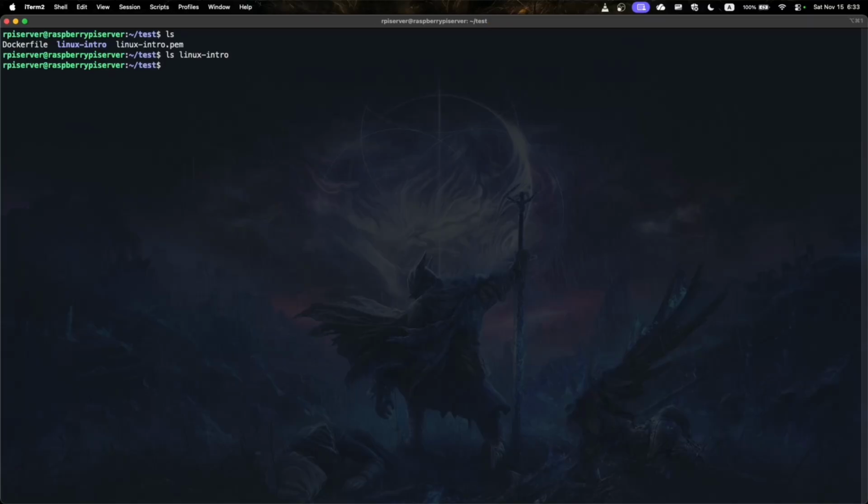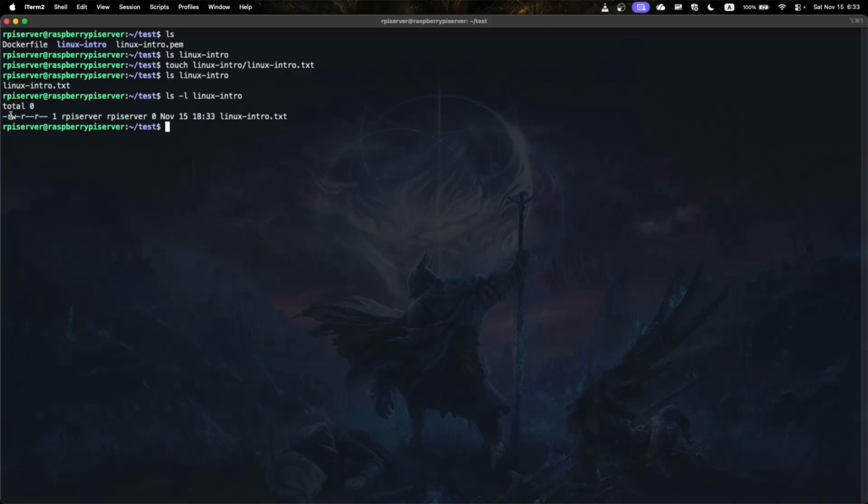Now, there's nothing there right now, and that makes sense because we haven't made any files in there, but we can do that using the touch command. So we can touch inside linux-intro, and we're going to make a file called linux-intro.txt. Now if we ls inside linux-intro, we'll see that we do have the file we just made. We can do the same thing with ls -l linux-intro, and you'll see that it's a file, again, because it does not have a d as the first character.